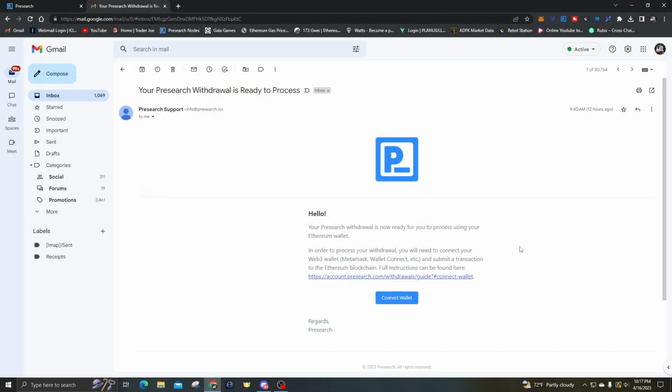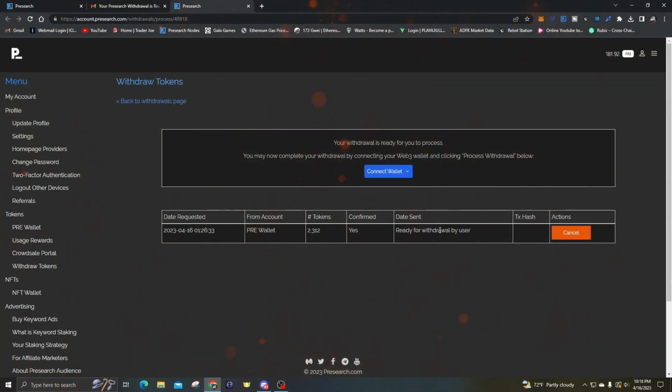So guys, if you did everything correctly, you should get an email from Presearch. And it's basically going to tell you that your withdrawal is now ready for you to process using your Ethereum wallet. Remember, I was using my MetaMask wallet up here on the extension bar. This is Google Chrome that I'm using. It basically says in order to process your withdrawal, you'll need to connect your Web3 wallet and submit a transaction to the Ethereum blockchain. Full instructions can be found here. So let's go ahead and connect our wallet. Let's click on this. So here it is.